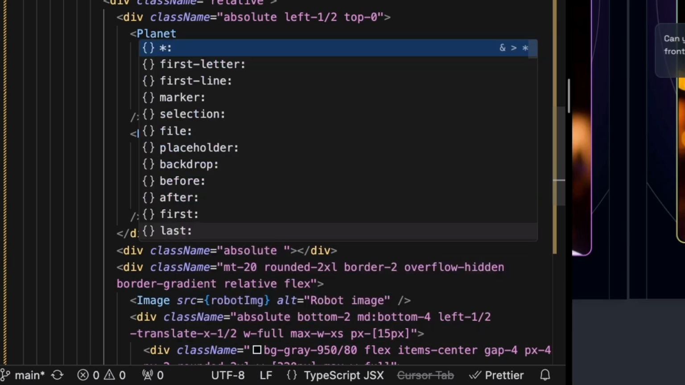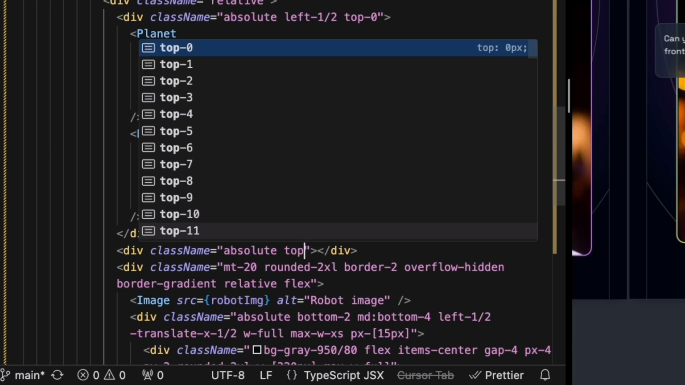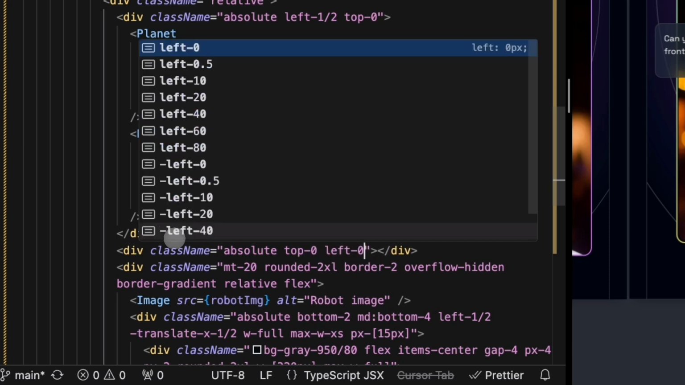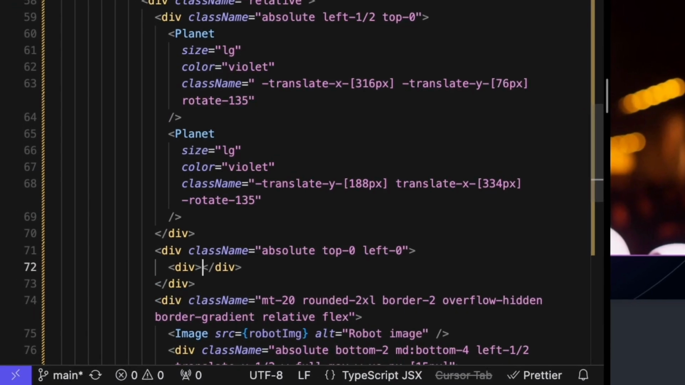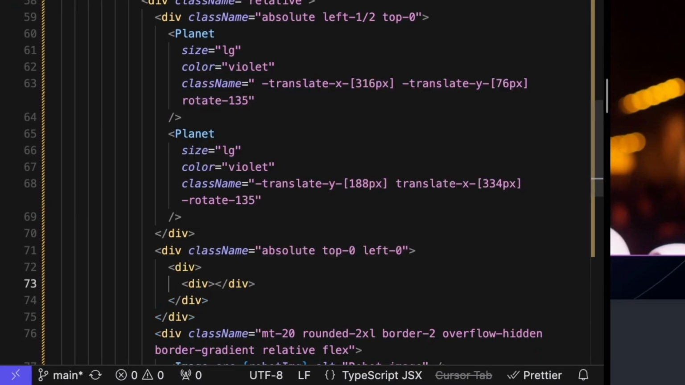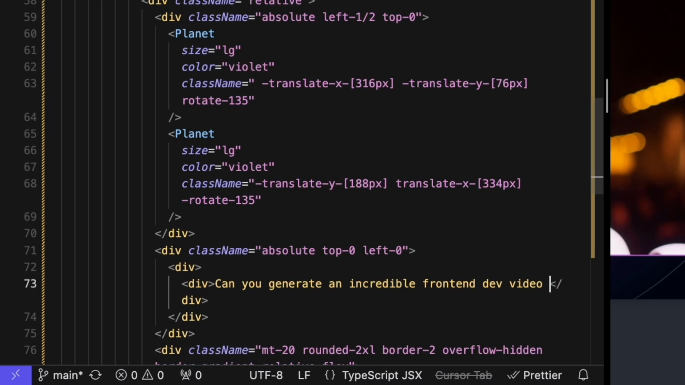And we'll go ahead and position this for now at top 0, left 0, just so we can see the content as we create it. For my box, let me go ahead and create a div here. And then we are going to have a couple of divs inside that for the content. The first one is, "Can you generate an incredible front-end dev video tutorial?"